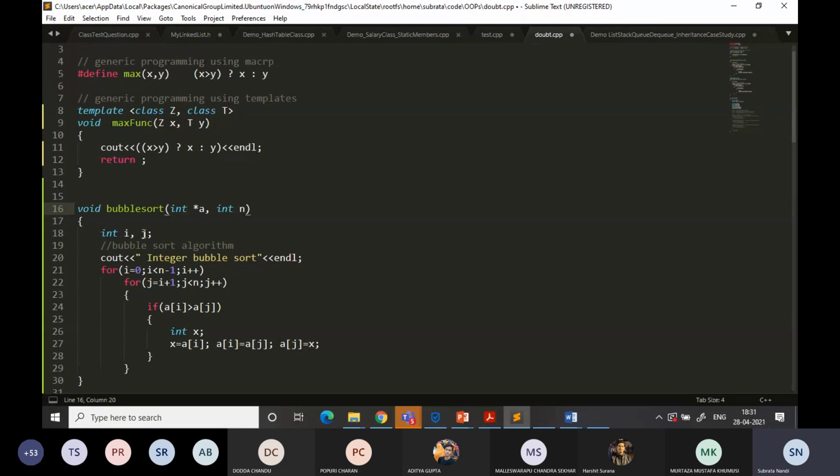And i and j, what are i and j? Indexes, sir. Will they be changed to t? So these are index variables, right? Will index variables change? No, sir. This will also not change. And what else? This is x. x is the temporary element. Will this change? Yes, sir. This will change.